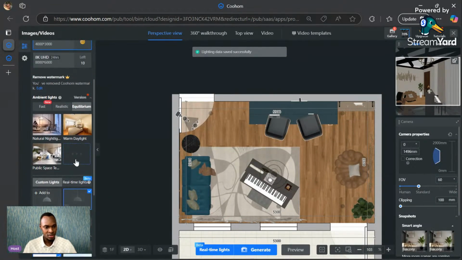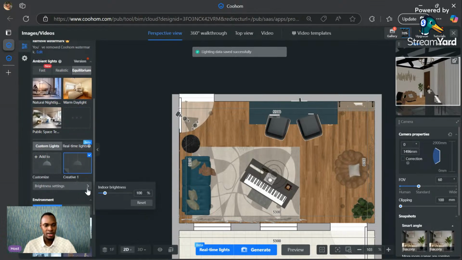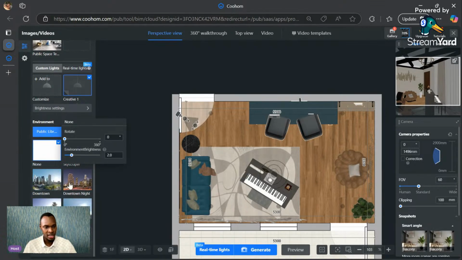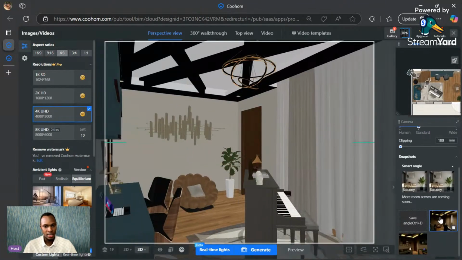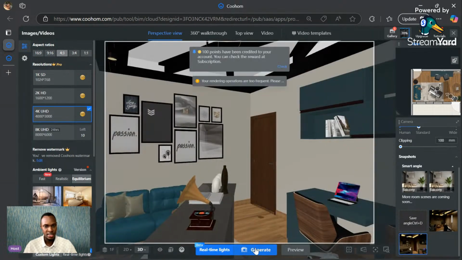So at 100 we're okay. We should be okay from that point. So I'll come back to set that camera angle again, and generate, take that angle again and generate.